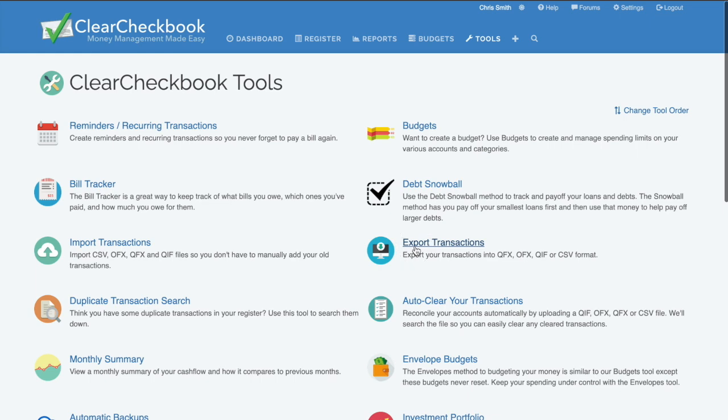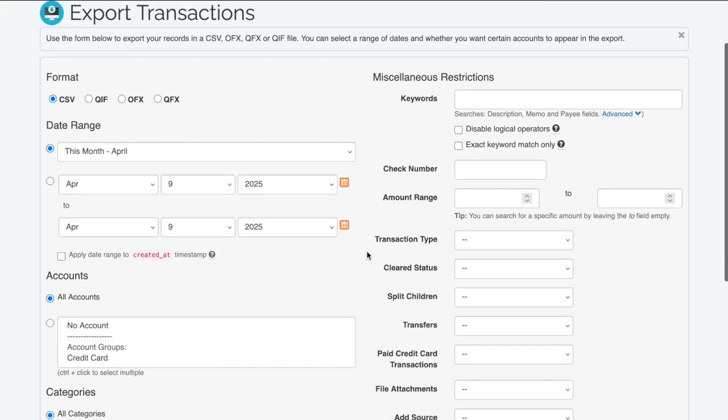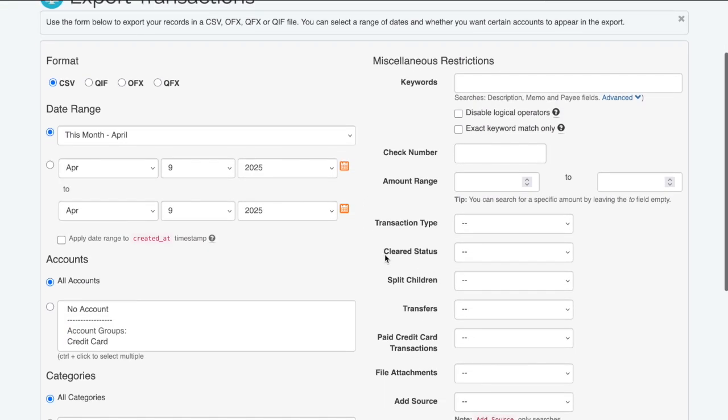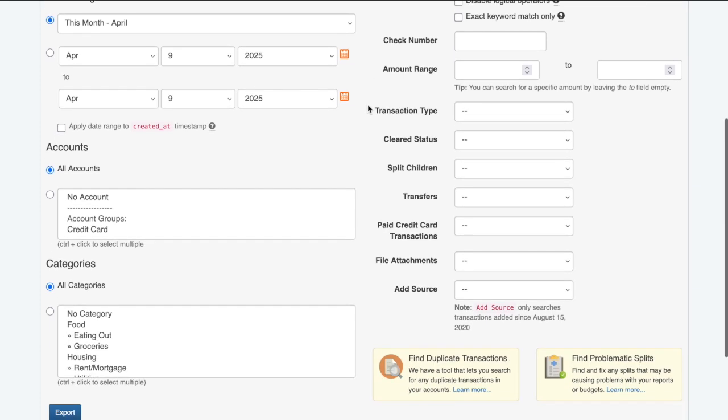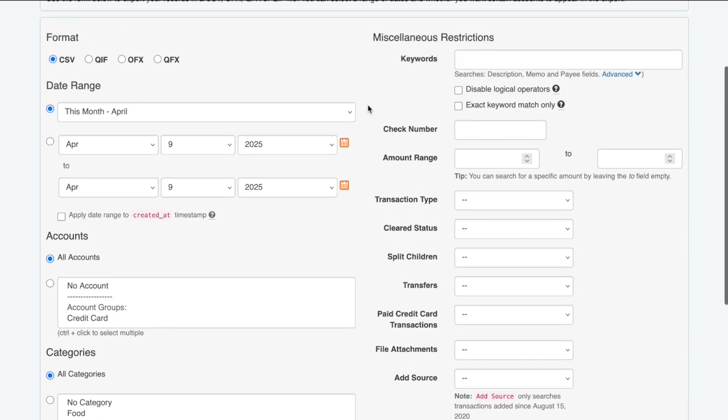The Export Transactions form is the same form you'll find on the search page, but it has the addition of the file format you want to use. CSV is the most commonly used file format since it can be opened in any spreadsheet application such as Excel or Google Sheets. You can see there are a lot of options that can help you narrow down the exact transactions you're trying to export.